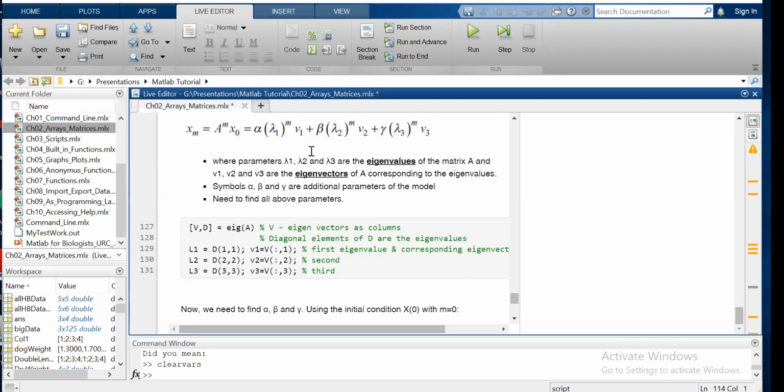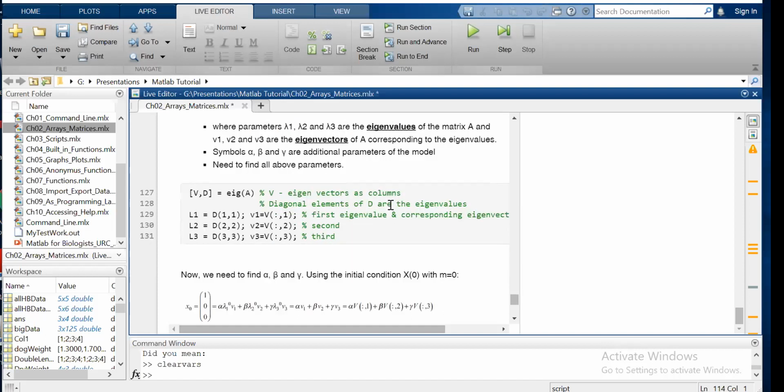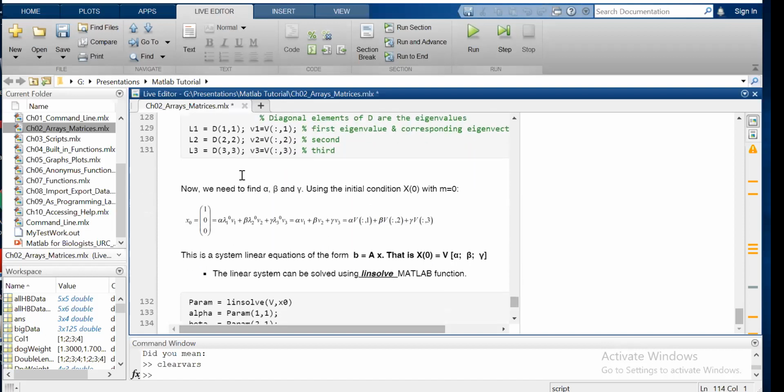All this information we can simply compute, but what we need is alpha, beta, gamma. To find alpha, beta, gamma, we have another additional constraint, that is the initial condition. When m equals 0, X0, we know the value, 1, 0, 0, and putting zero, all the values to the power of 0 will be 1.